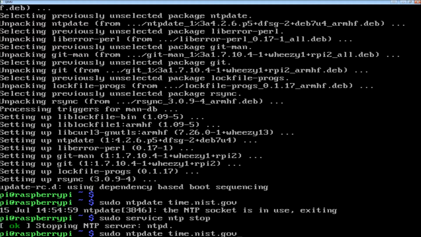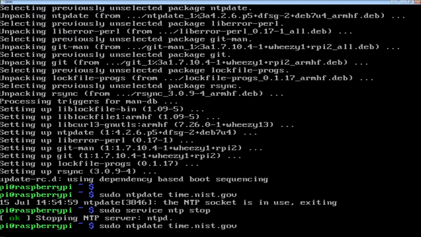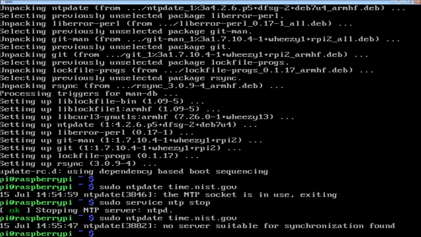So now that I've done that, I should be able to run the ntpdate command with time.nist.gov, and I expect this to fail because it'll be blocking the traffic. So when I run this, it's trying to hit the time.nist.gov server right now, and you can see it's not making any progress. Yeah, no server suitable for synchronization found. So that means that we're not able to hit time.nist.gov, but let's try time.uta.edu.